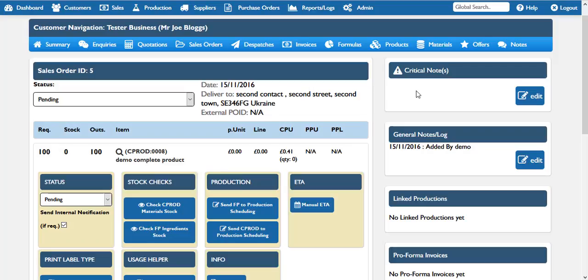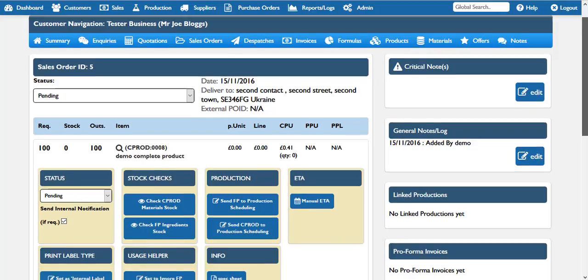so that your dispatch team can be aware of what needs to be done. It could be that you add a critical note for how the items need to be packed. You could add a critical note for certain production staff that need to be aware of how the items need to be dated, for example. It would be unique to this sales order, not necessarily for an individual CPROD, which you can set production warnings for independently anyway.